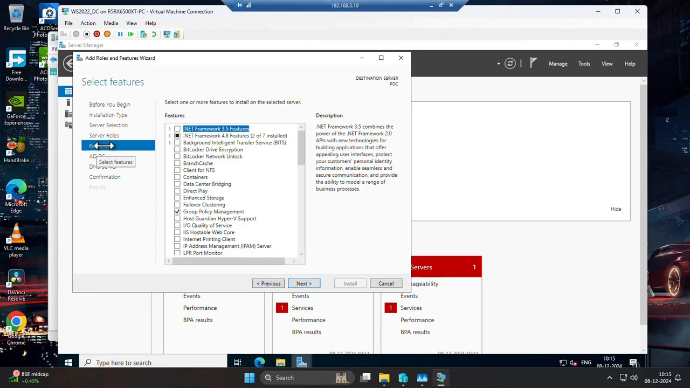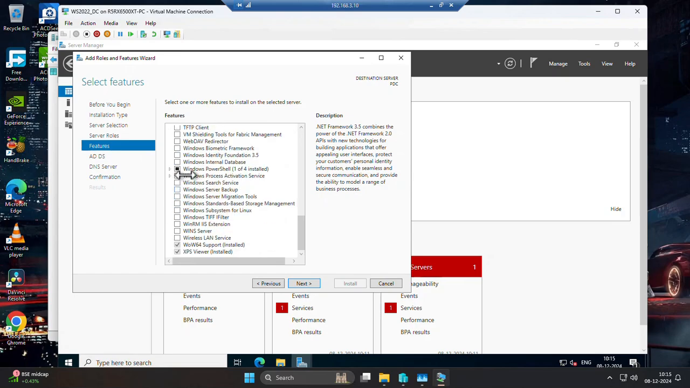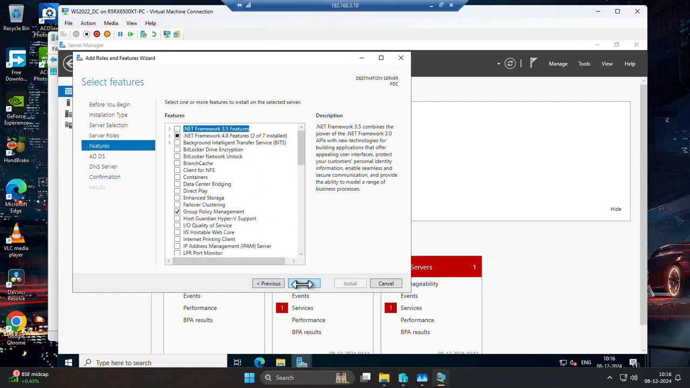Here this is the features tab. Currently you don't require to do anything because everything is selected by default. Whatever is recommended for the Active Directory role to function at full potential has been selected over here. So click next.